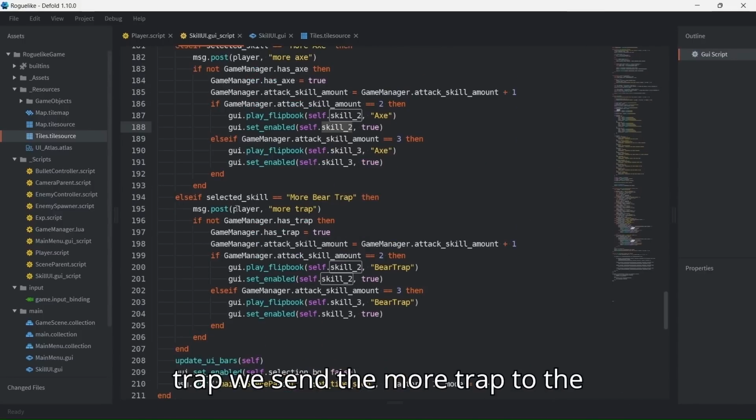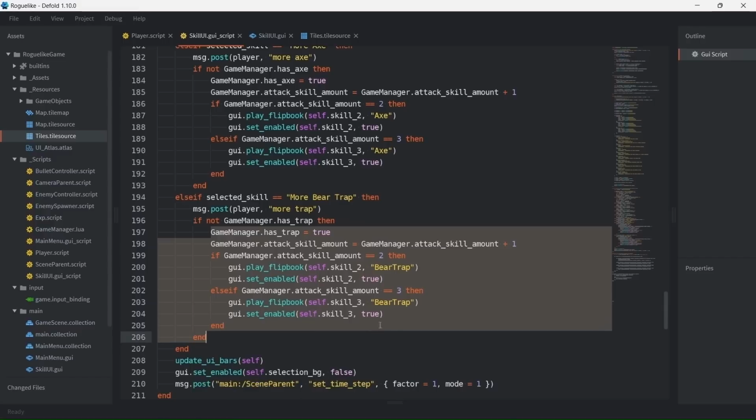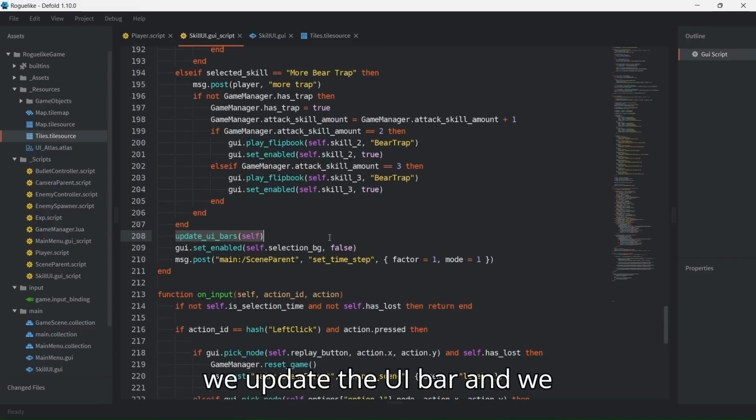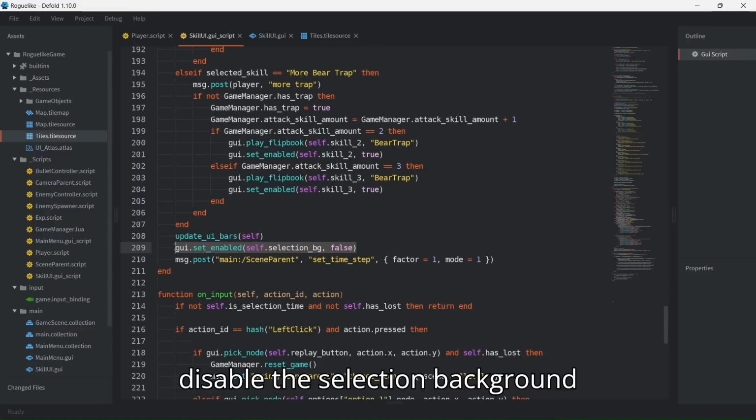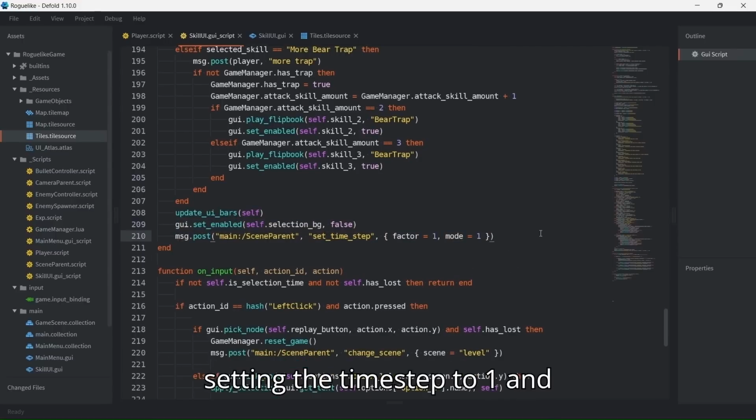Same with the bear trap, we send a more trap message to the player. If we don't have it yet, we set the texture. We update the UI bar and we disable the selection background. Also, we make the game continue by setting the time step to 1. And with this, we are basically done.